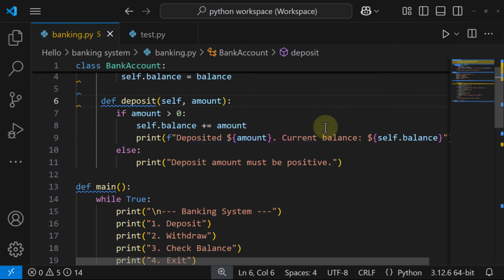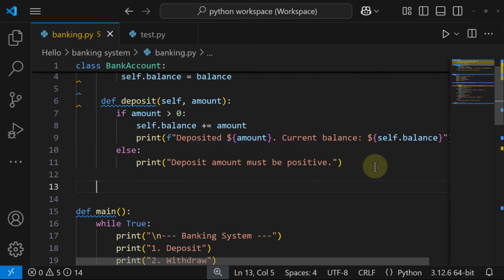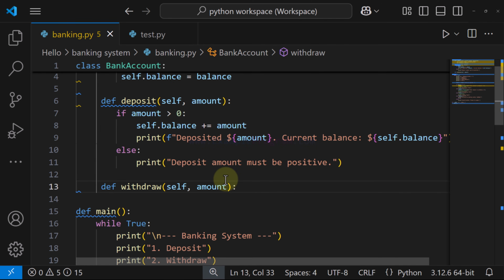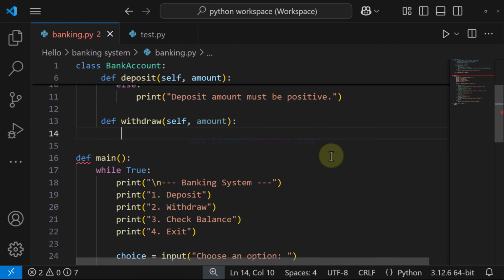Now, after the deposit functionality, we will implement the withdraw functionality. For that also, again, we will define a method, and I will call this method withdraw. Again, when we talk about withdrawing the amount, the user has to provide the amount that he wants to withdraw. Now again, when we talk about the user input, the user can enter any amount. He can enter a negative number or he can enter 0. So there is no point of withdrawing the $0 or negative amount from the balance. So here we have to check for the user input.